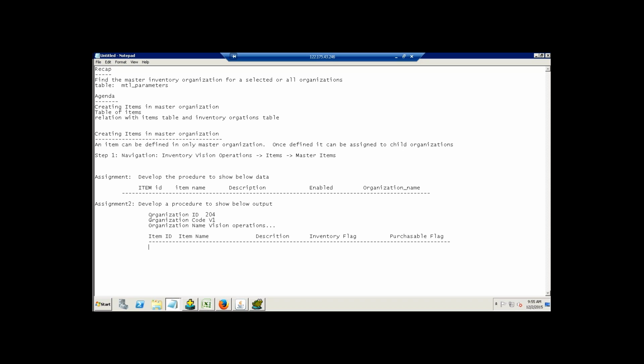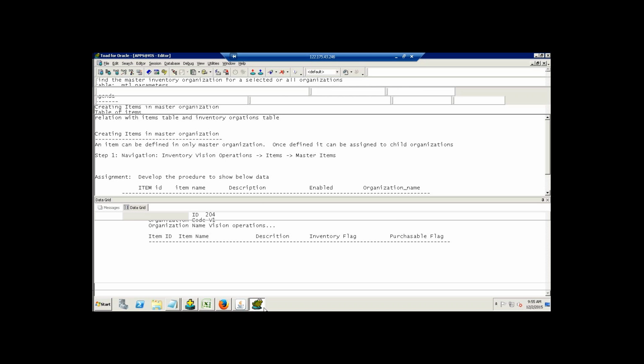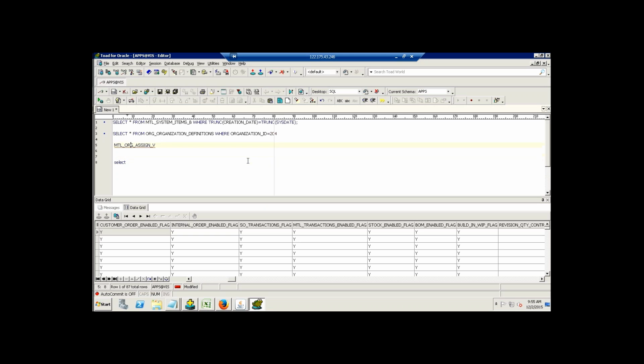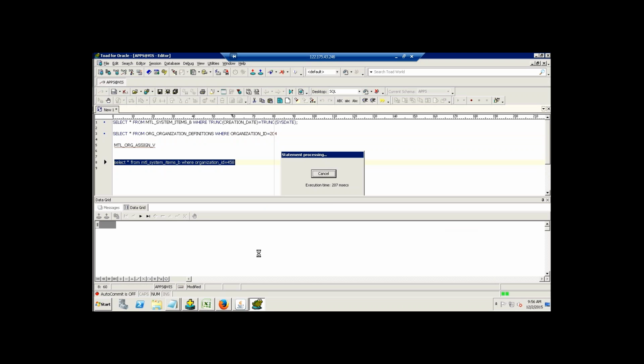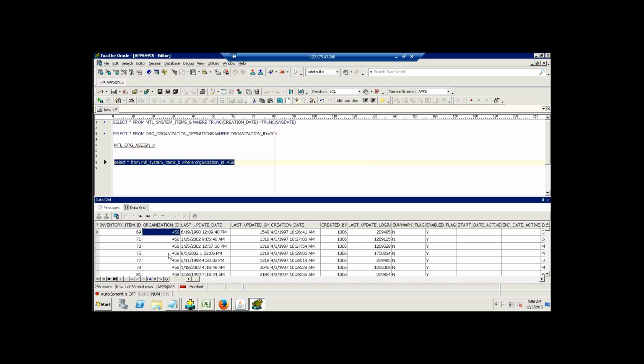So this is master detailed data. Each organization, whatever the items are there, that should be displayed. So for example, different organizations we have, right? Let me start from the organization definitions. You can say, for example, 458. Is there any items available in 458? Select star from MTL system items B where organization ID equal to 458. So in the 458, is there any items? Yes, in 458 there are a lot of items.